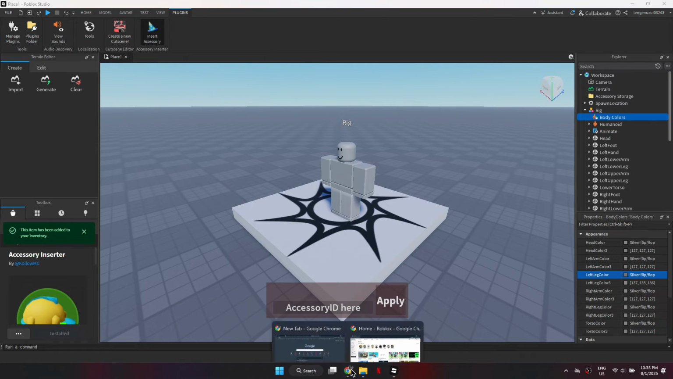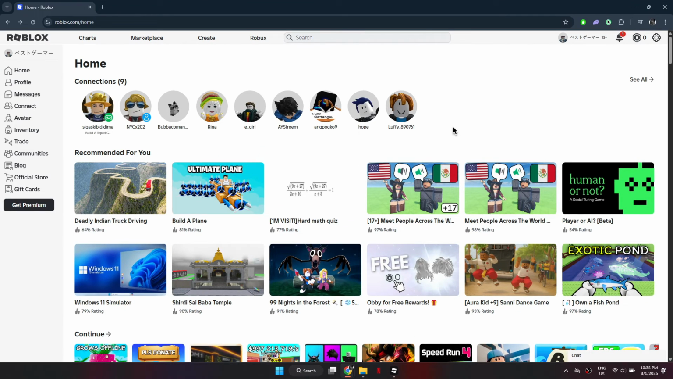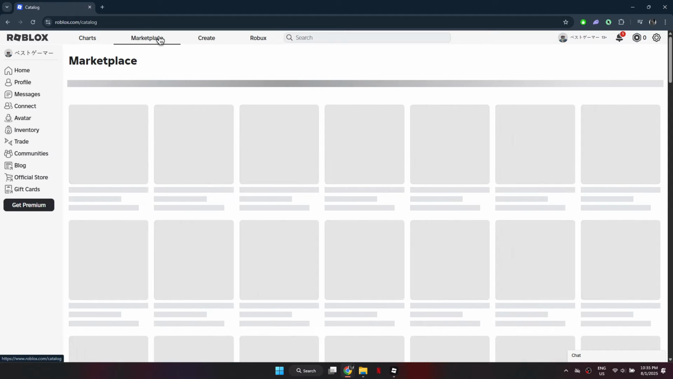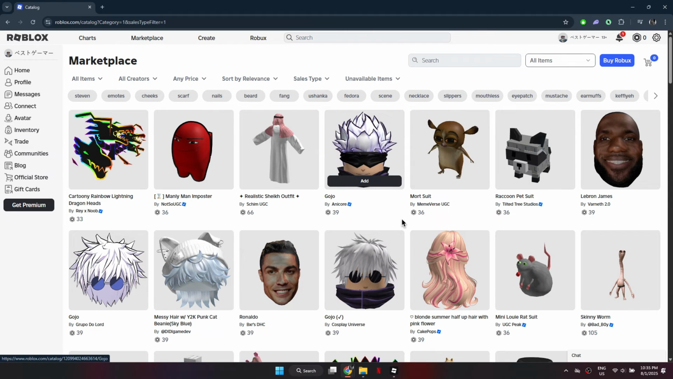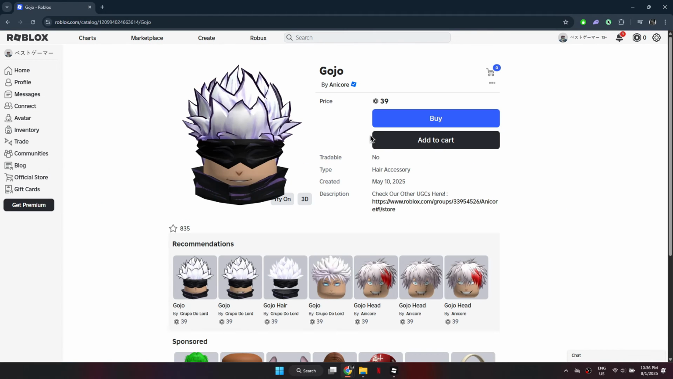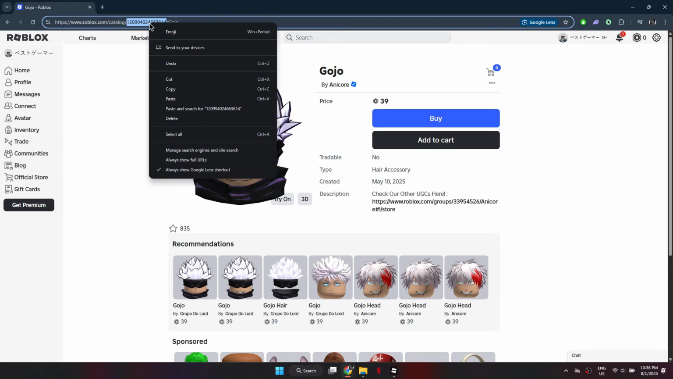Now, open a browser and visit the Roblox website, making sure you are signed in. Go to the marketplace and select the clothing item you want, like pants, shirts, or hats. Copy the asset ID from the URL.